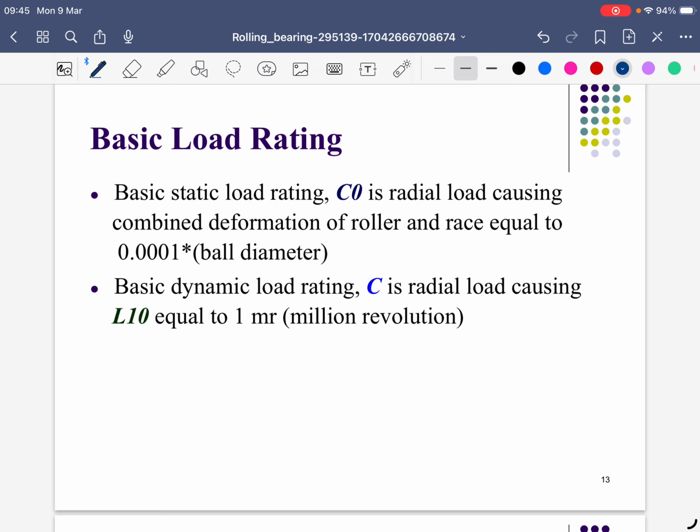But in case the deformation is something more than this one, more than this, now you risk having permanent deformation. It means that now your bearing element will not work properly. You can have noise. Okay, so then we need the reason.